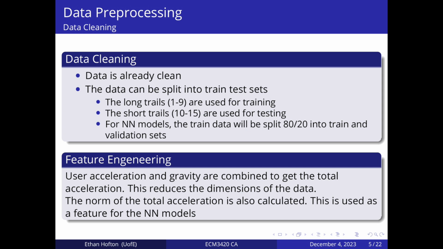Some feature engineering is also required. The user acceleration and gravity acceleration will be combined to get the total acceleration. As well as this, the norm of the total acceleration will also be calculated.